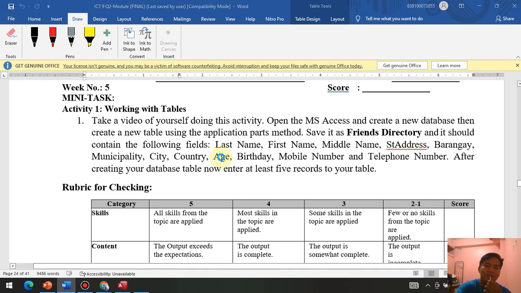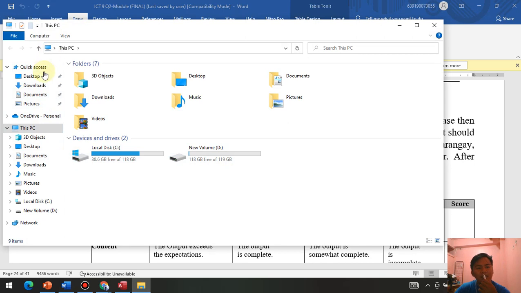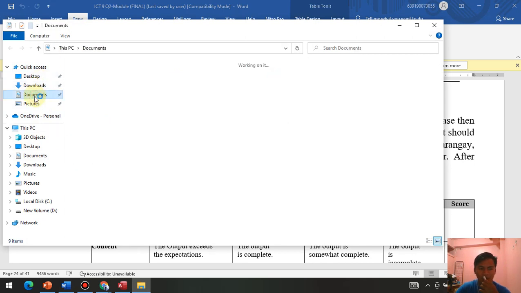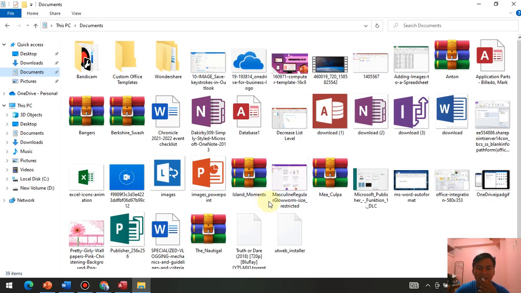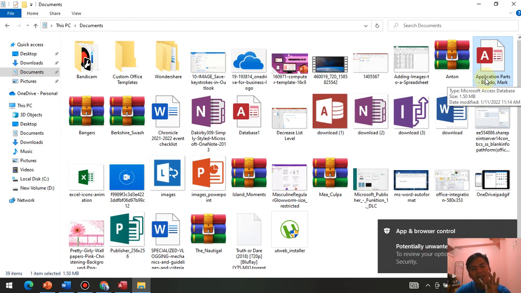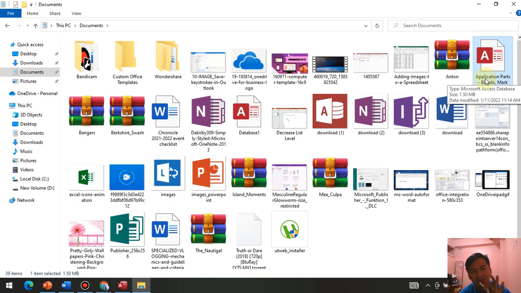Kung saan ninyo sinave, example, ito siya. Sinave ko kanina yung ating database system sa ating documents. Ang daming laman ng documents ko. Okay, sinave ko siya sa documents at ang pangalan ng documents ko is none other than application parts. So, ito siya. Okay, so isa-send nyo din to sa akin, itong file na to, para ma-check ko yung file. Then, yung 3 picture is an evidence na kayo ang gumawa. Okay, at least may makikita ko na kayo ang gumawa ng inyong activity. Okay? So, yun lang siya.